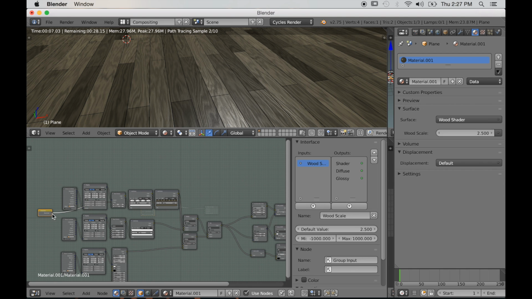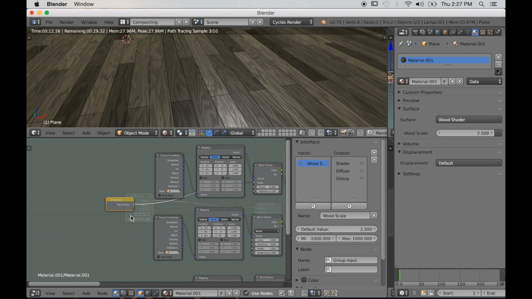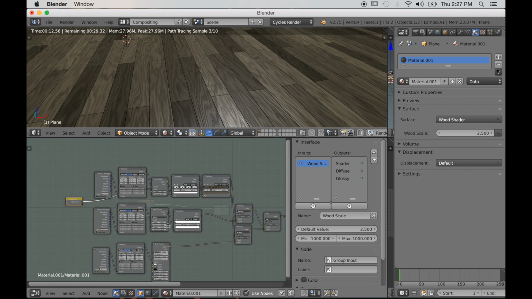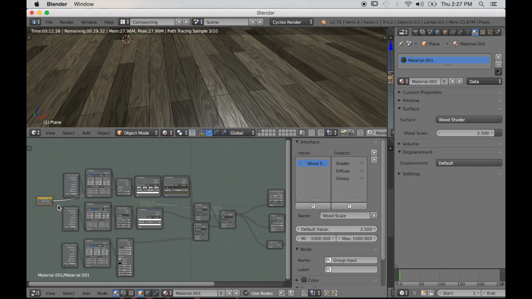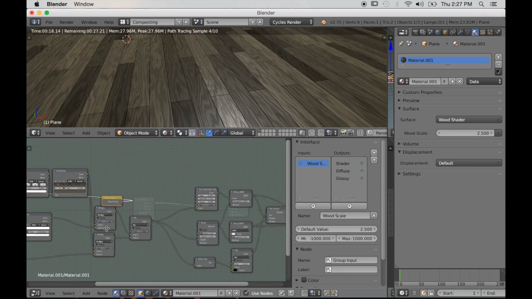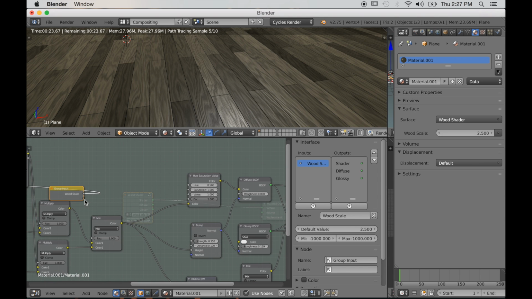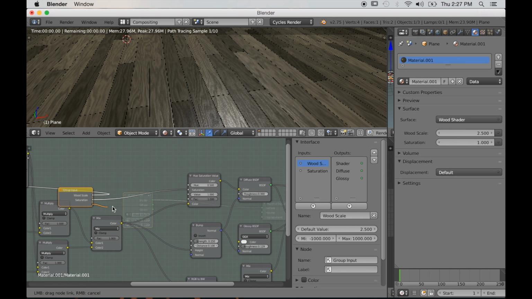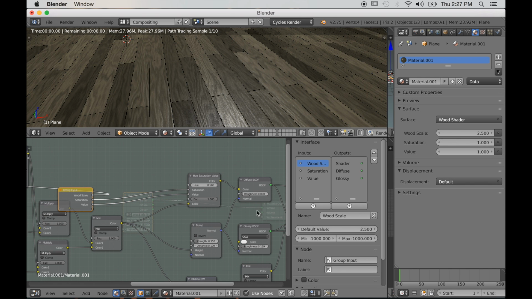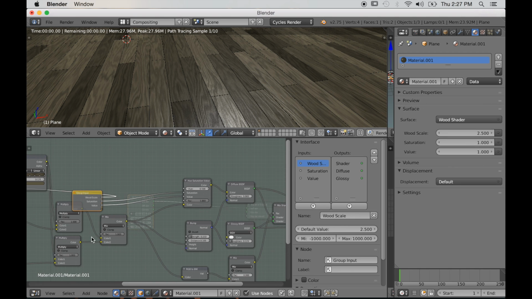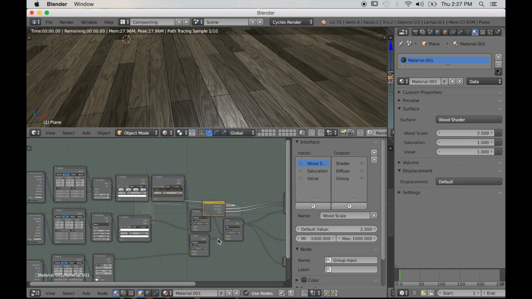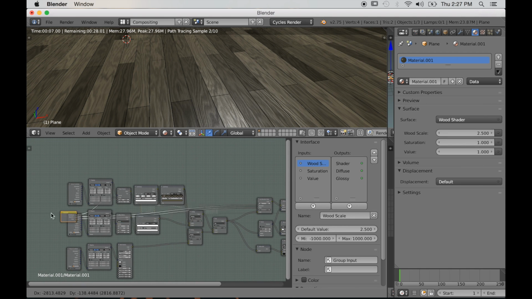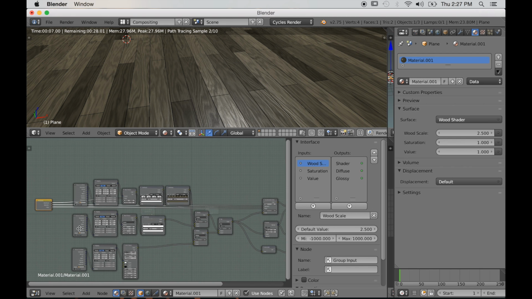Next, we want those saturation and value sliders to easily customize the look of the wood itself. And as you can see, each time you plug something into the shader, it creates another port underneath of it. And we can just leave those named saturation and value. I think that's fine.